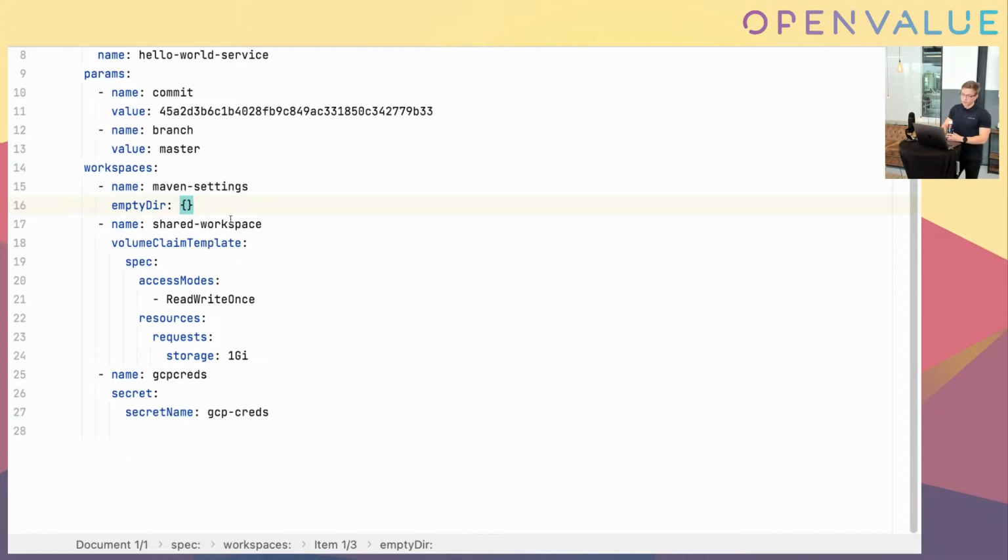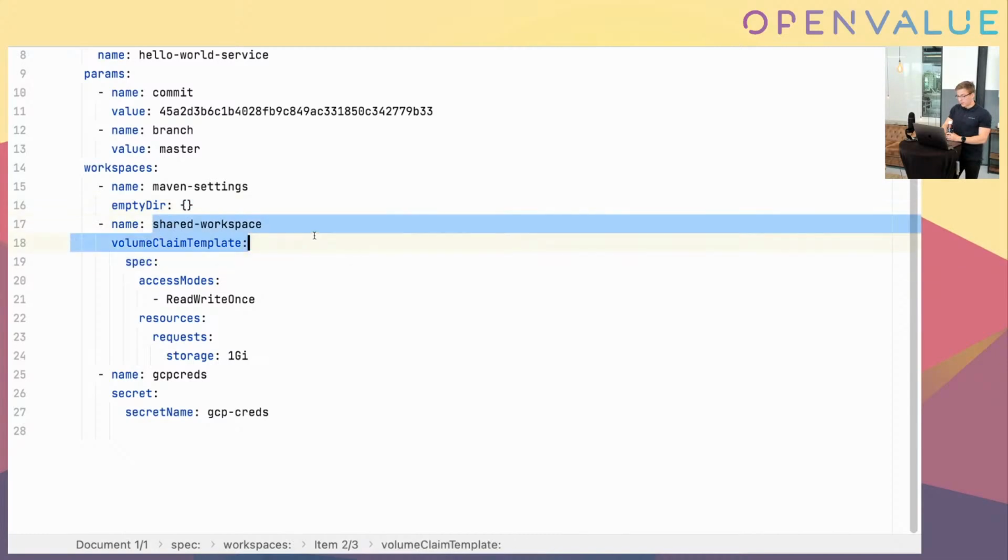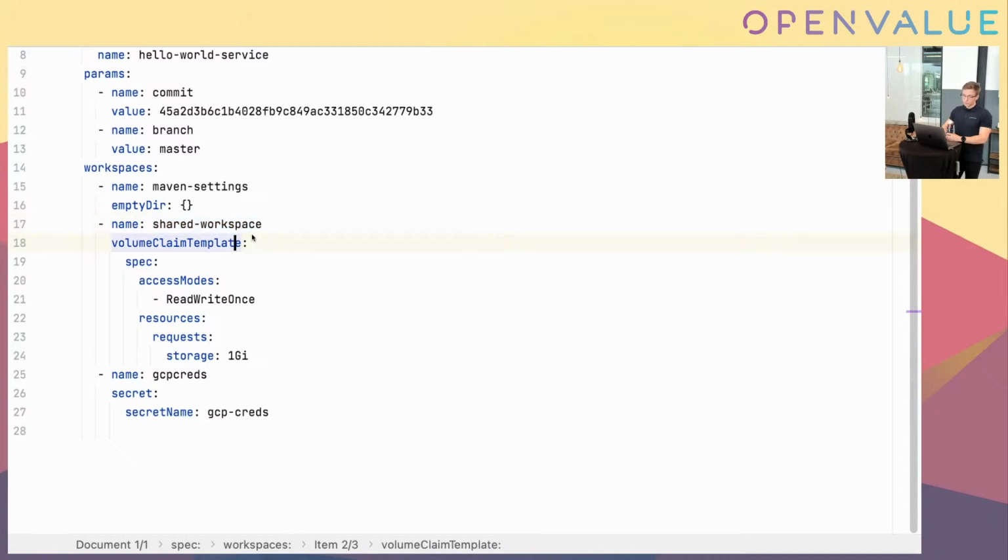There's no default workspace, so that's one of the downsides. The shared workspace is pretty much where we check out the code and build the code. So this is something that we want to allow tasks to write to. So we create some sort of persistent volume to be able to do that. So we are leveraging the Kubernetes platform to write storage to.